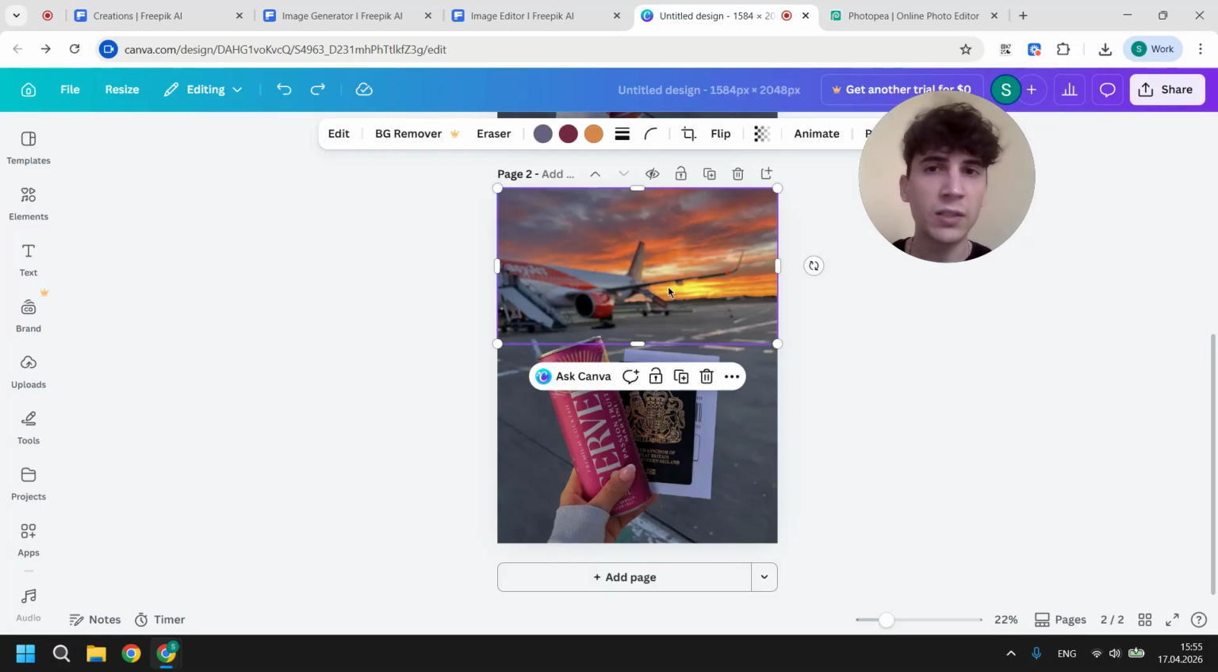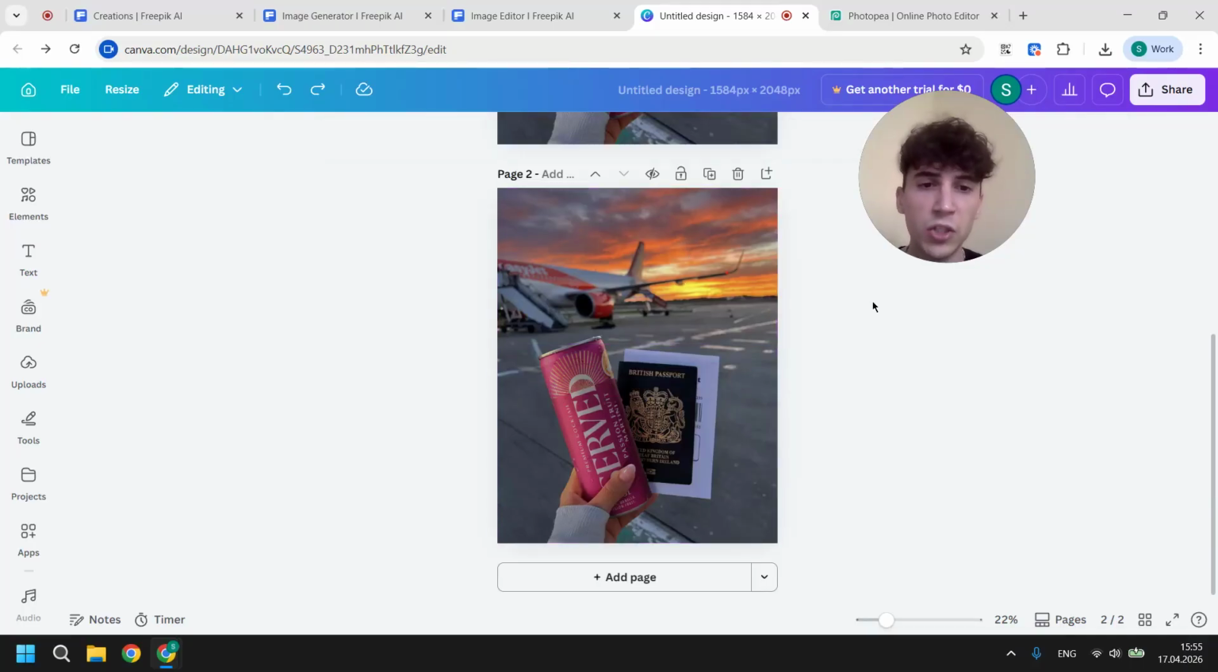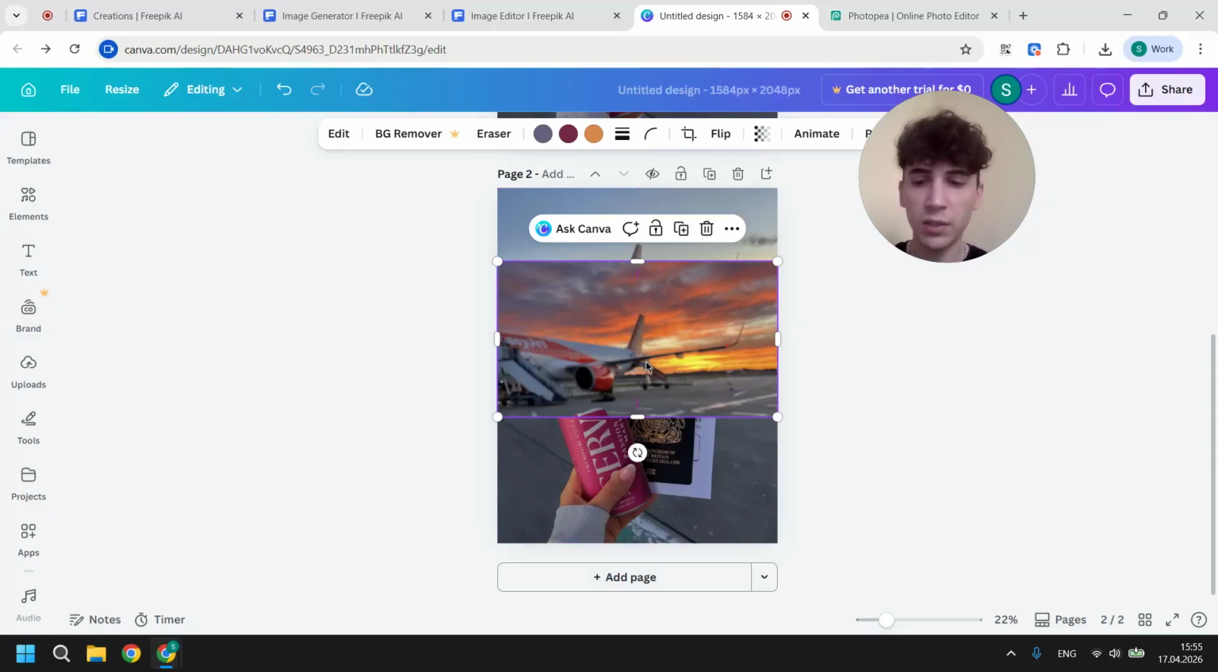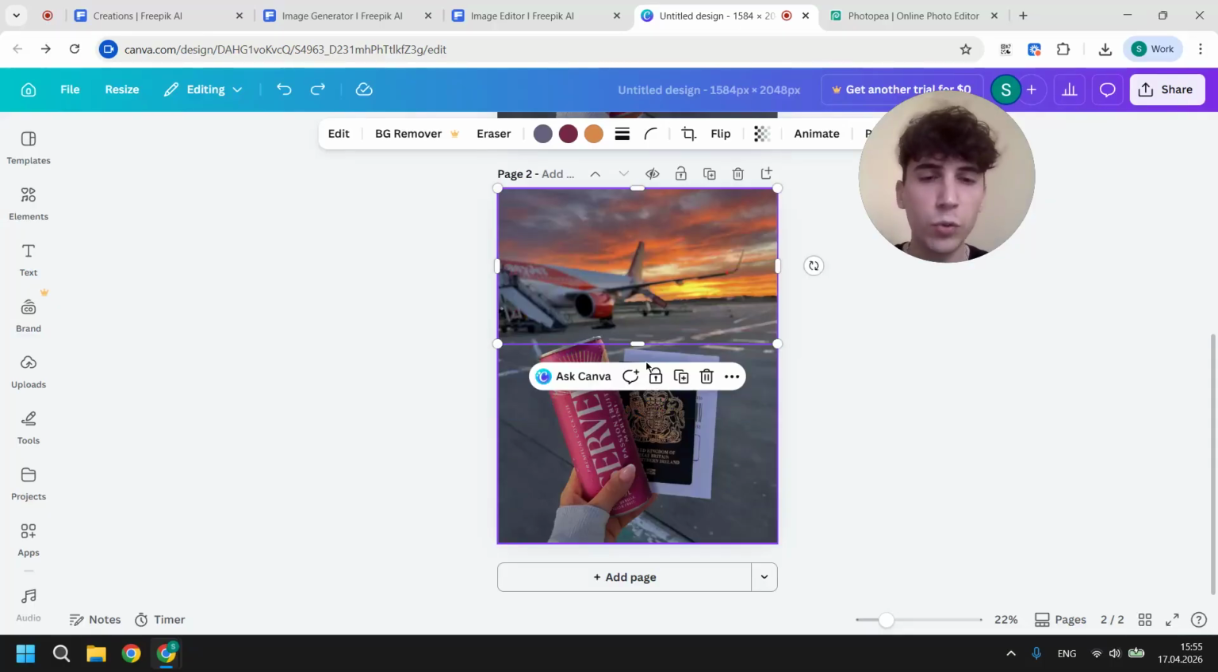I did not like the sky, so I edited this image on Freepik and created a different one with a better sky. And what I did later is I brought both of these images here and simply combined them in such a way that they blend in naturally. I couldn't do this on Freepik because you simply cannot crop and combine images in such a way there.